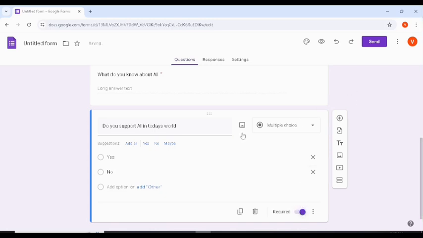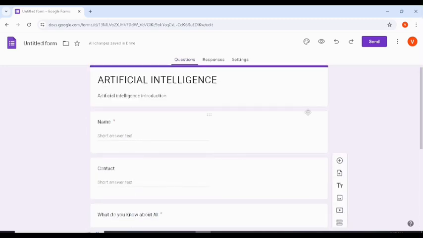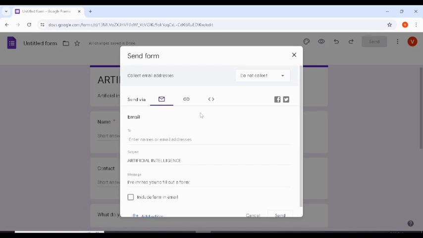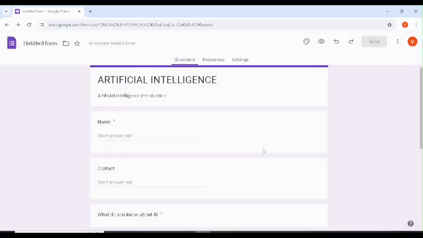And now once I'm done with everything over here, let's say I'm okay with this particular form, all you have to do is to simply click on send over here. Now, once you're sending it, you can as well type in the email account of those people you want to send it to, or you can simply click on the link over here so you can copy the link and share it to your normal social platforms. Or you can simply just come here to the normal social platforms over here like Facebook and Twitter and simply share it with them.